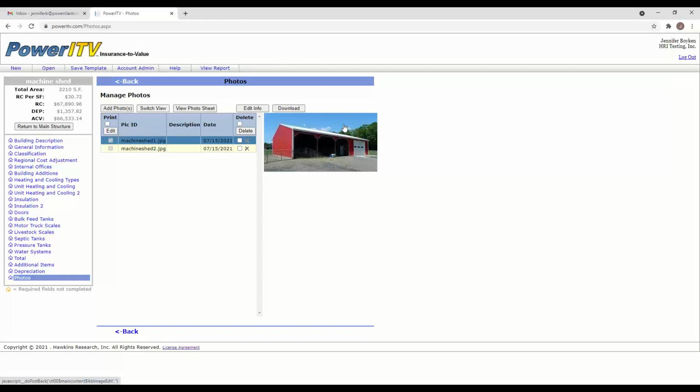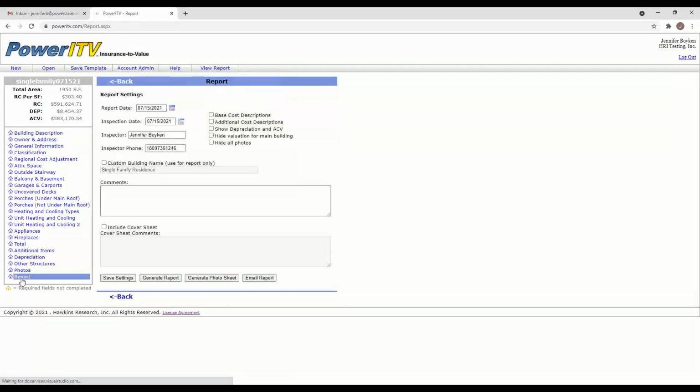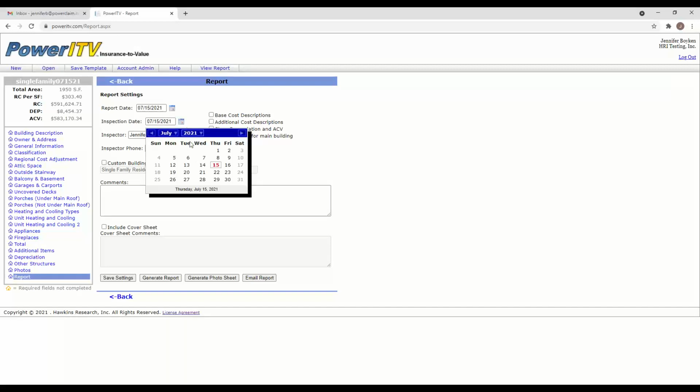Now, our next thing we'd like to do is take a look at our report. So if we hit return to main structure, on the list down here, you'll see report. We're going to click on it. This is going to come to the report settings screen. The report date is always going to be set to whatever date, again, is on your computer. You can change that by clicking the grid. You can set the inspection date.